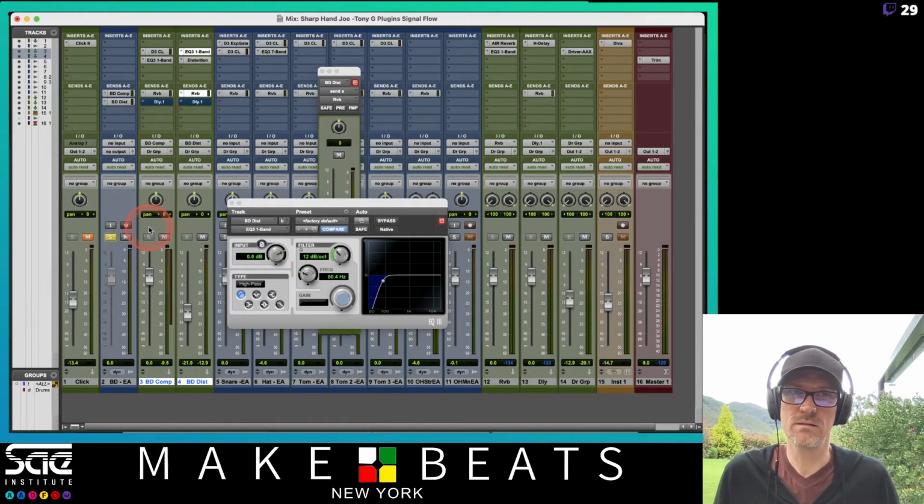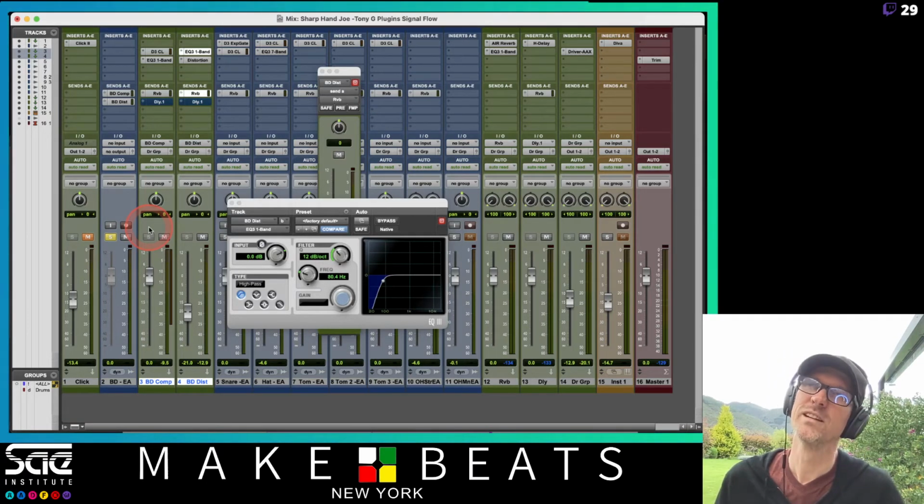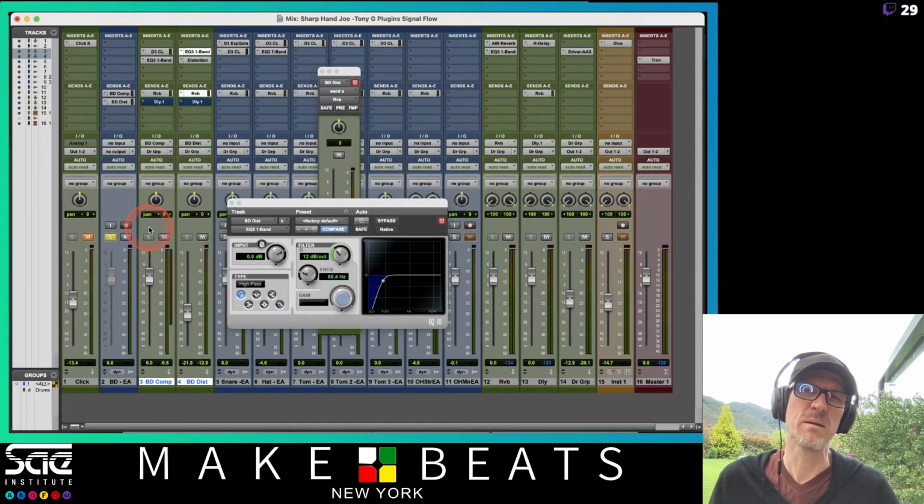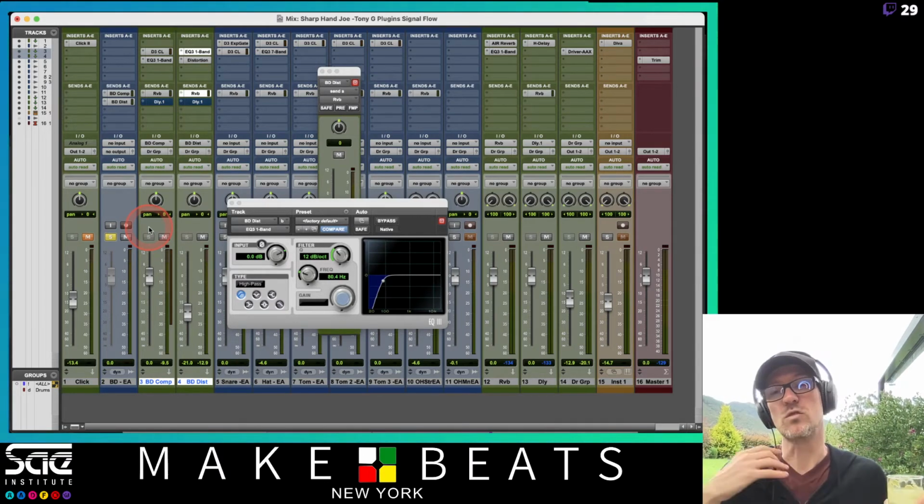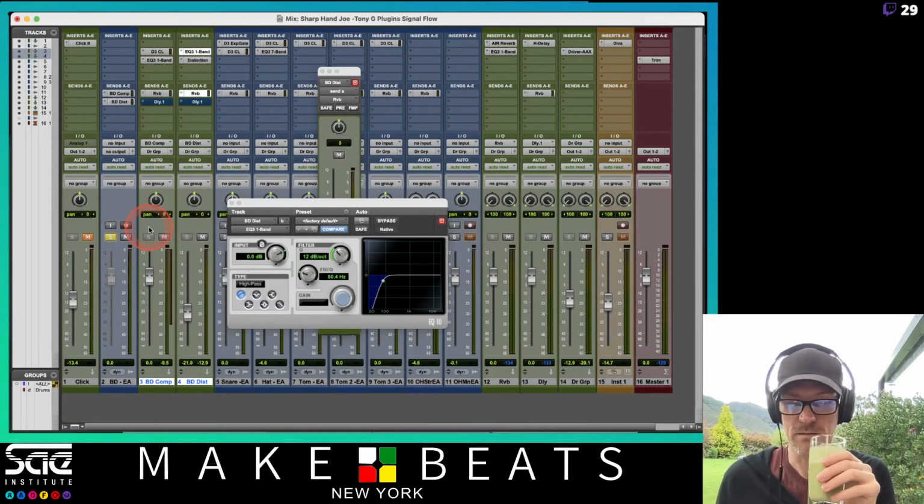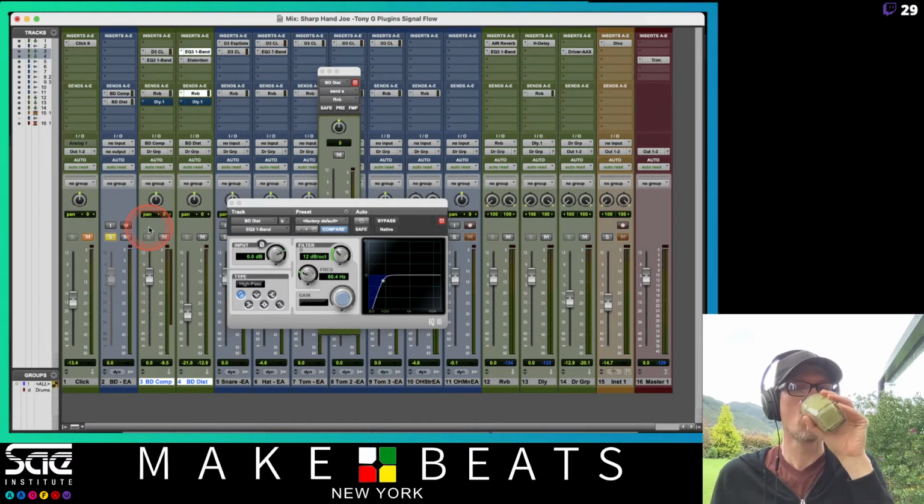Can you do it in GarageBand? I think maybe you cannot do it in GarageBand. I know GarageBand is a little bit limited on routing like this. But any kind of DAW that lets you route things around like this, you're golden. You're good to go.